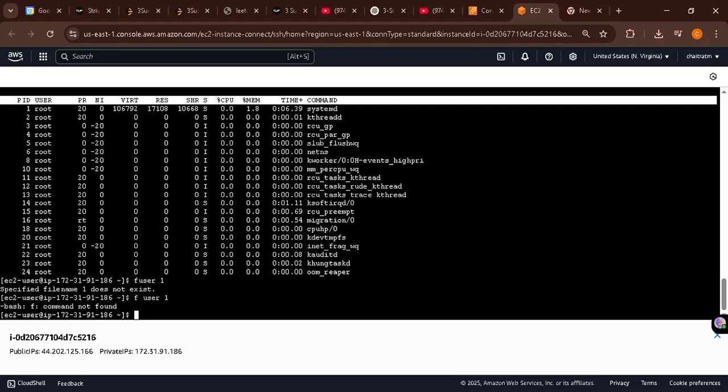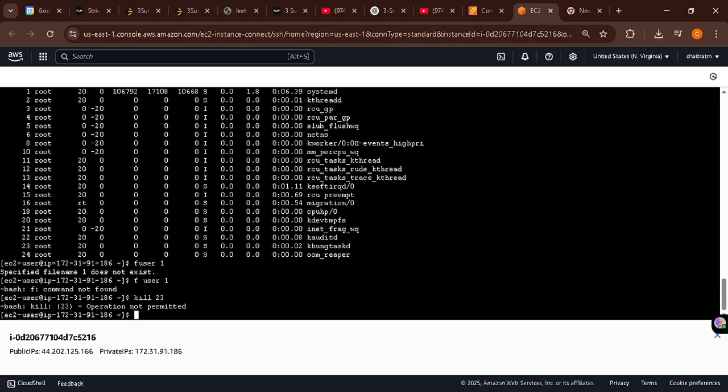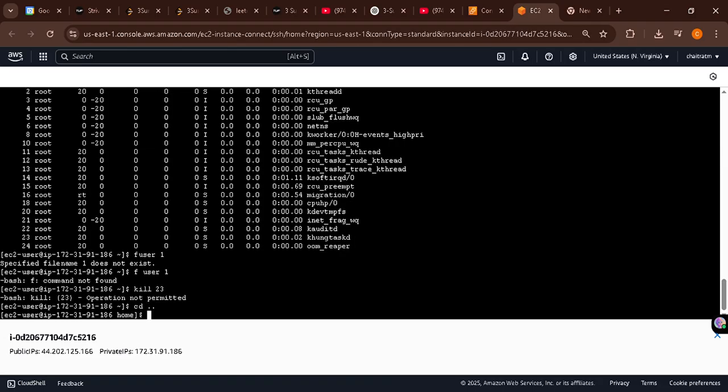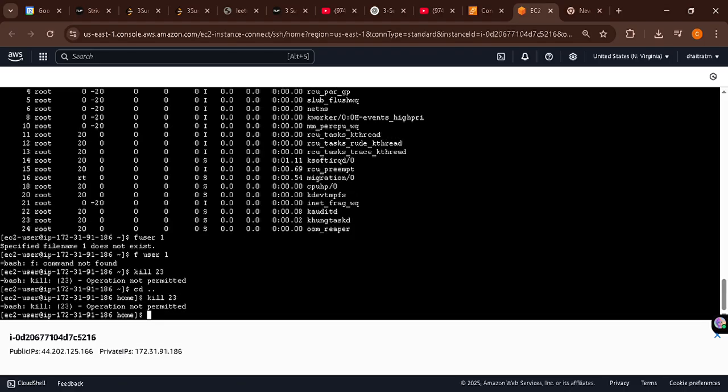Okay, and then there is a kill command. Whenever you need to kill the process, kill 23. Okay, why is this not permitted? Okay, option is not permitted. You should be a root user to do this. Okay, this operation is not permitted because this is the public server that you are using.